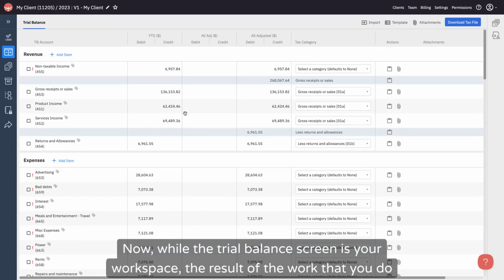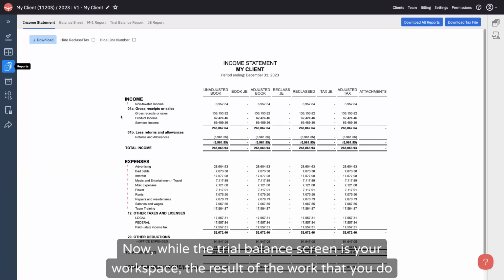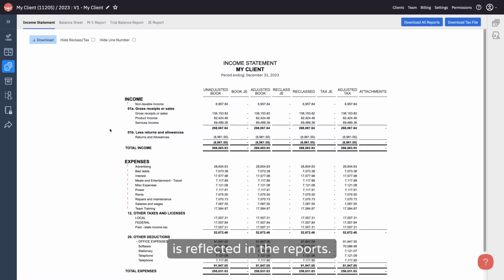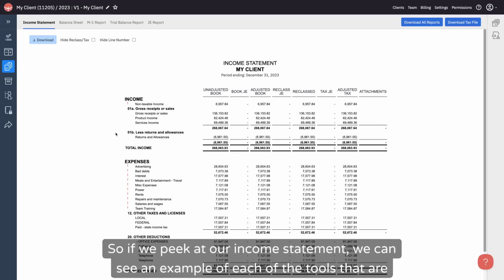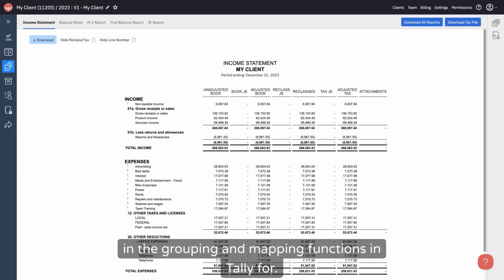Now, while the trial balance screen is your workspace, the result of the work that you do is reflected in the reports. So if we peek at our income statement, we can see an example of each of the tools that are in the grouping and mapping functions in Tallyfor.